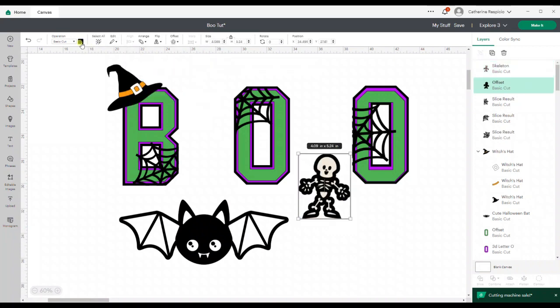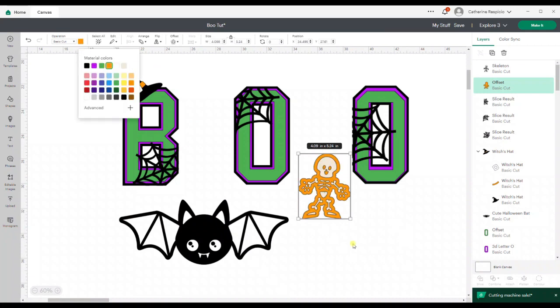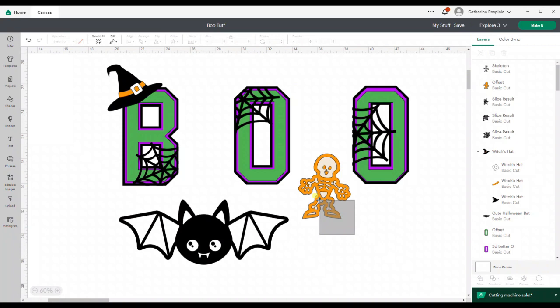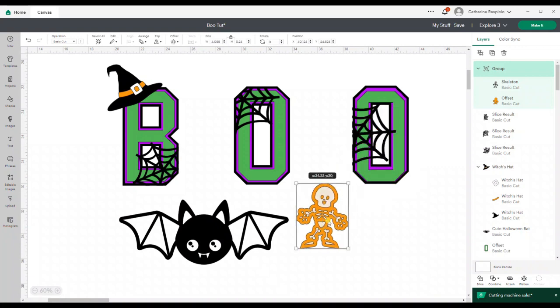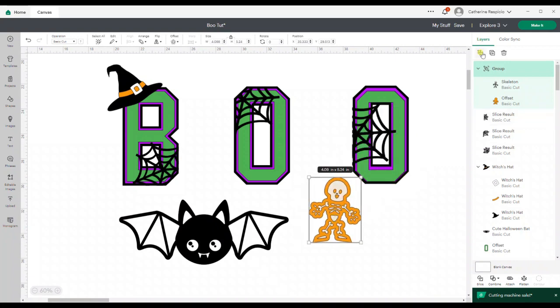There it is. And so there is my skeleton, and I want his offset to be orange so that it matches the belt on the witch's hat. See how the colors tie in together? This is how I think. But you can make them any color that you want. Please use your own creativity.